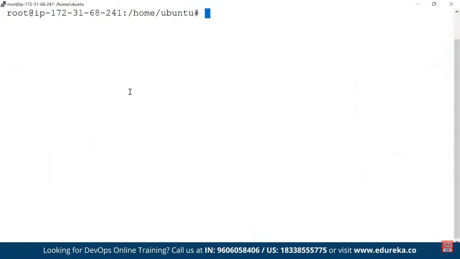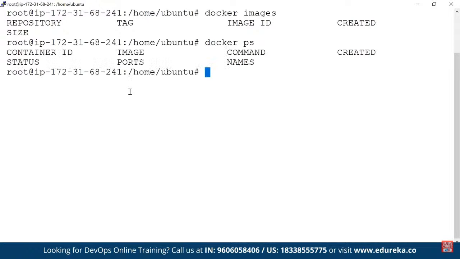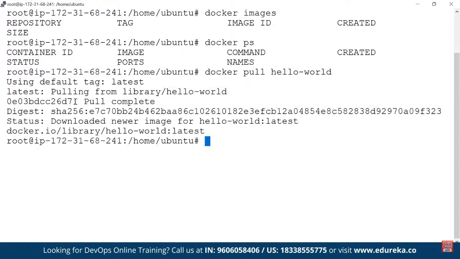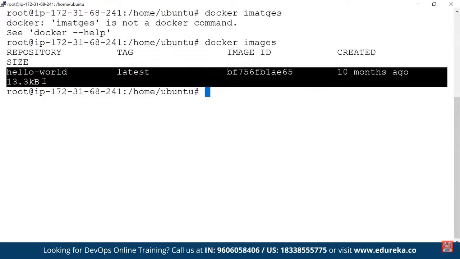If I come to this virtual machine and type the command Docker images, you don't see any image at the moment. If I type Docker PS, you don't see any process or any container running. Now let me type the command Docker pull hello world. It will go and pull the hello world image from Docker Hub. By default, the Docker engine has references to Docker Hub in it. When I type it here, you can see the image is being downloaded. If I type Docker images, the hello world image has been downloaded.